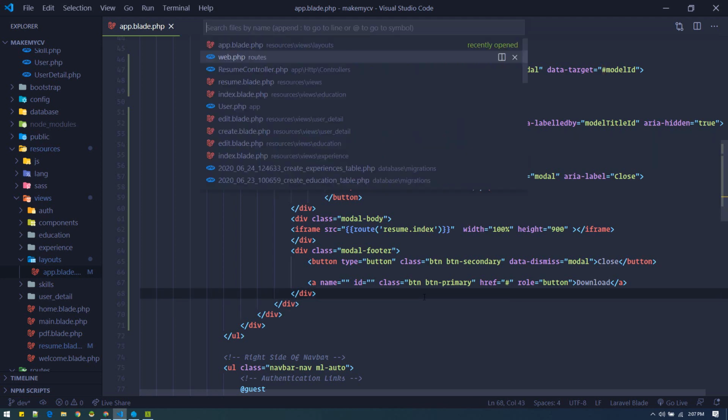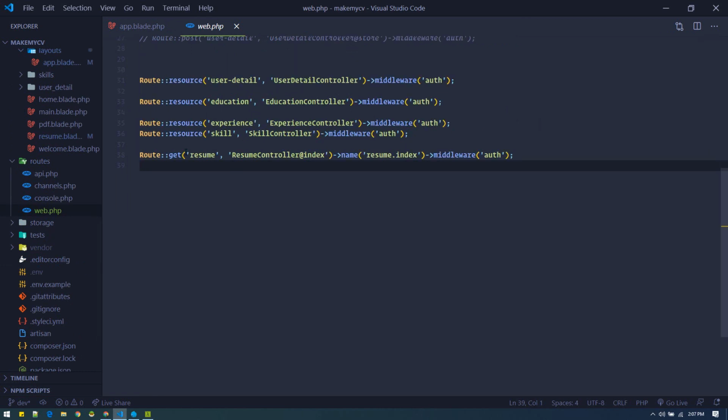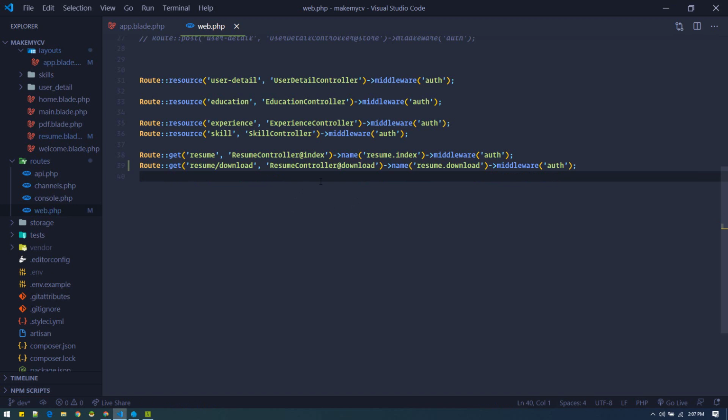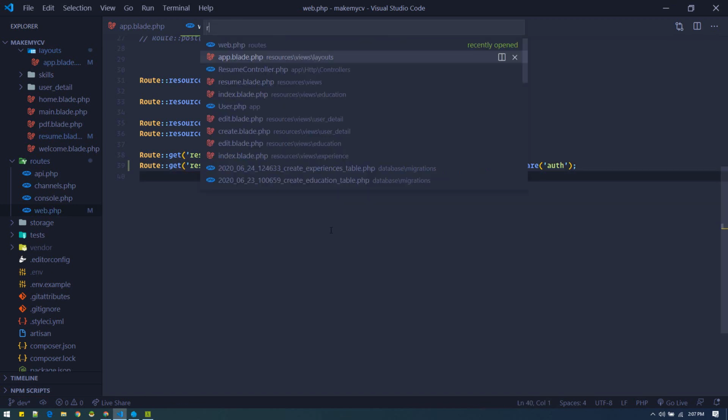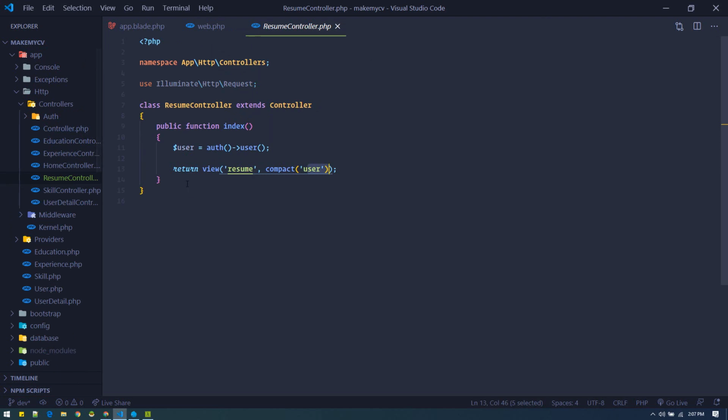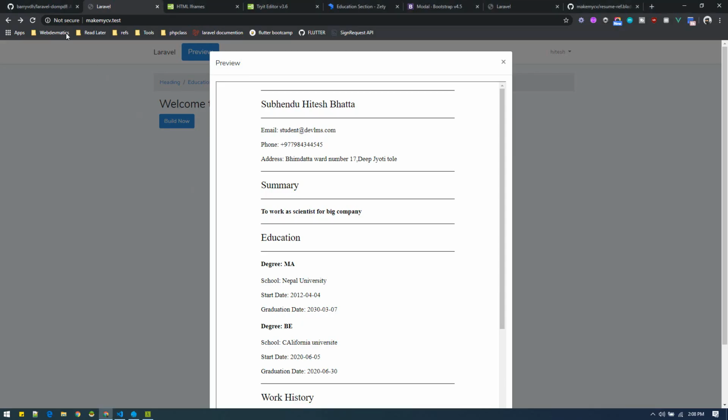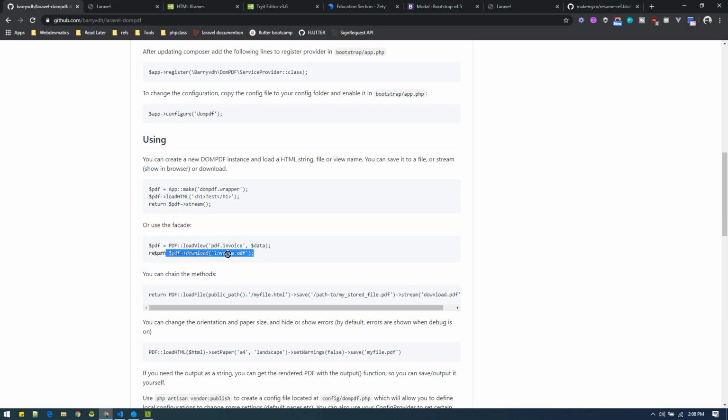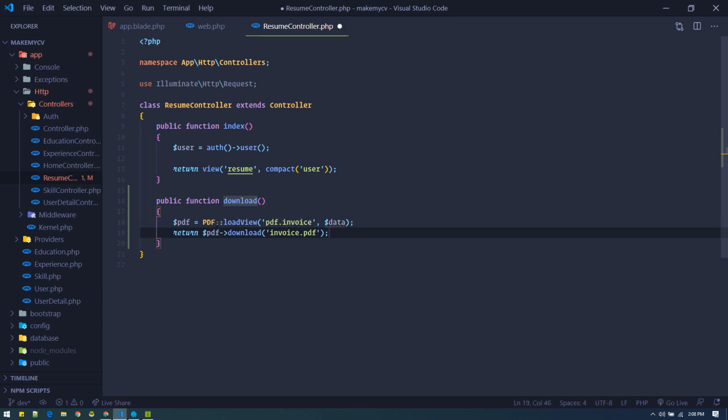Let's go to web.php and generate one route, resume/download, there we go. Now let's create this method inside the resume controller. Resume controller, create a method named download, and the work of this method is to download the file using this DOM PDF. So this is the syntax for downloading. Let's copy that in here, or you can manually type.